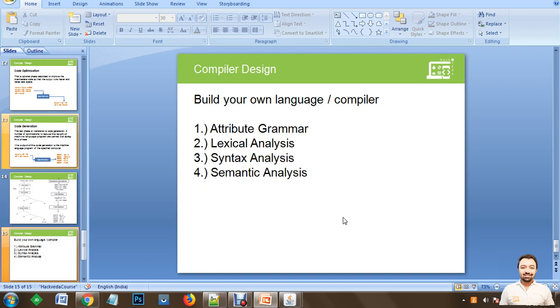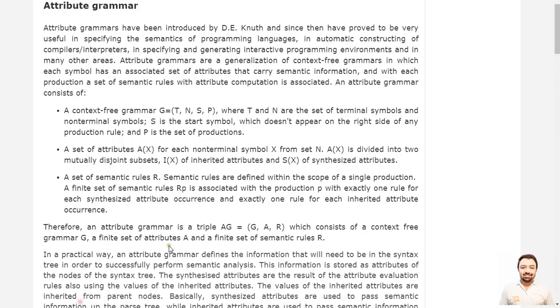So before proceeding further, I would like to quickly introduce what attribute grammar is. Attribute grammar, as I've already told you, was introduced by Donald E. Knuth and since then has proved to be very useful in specifying the semantics of programming languages, in automatic construction of compilers and interpreters, and in specifying and generating interactive programming environments, and in many other areas.